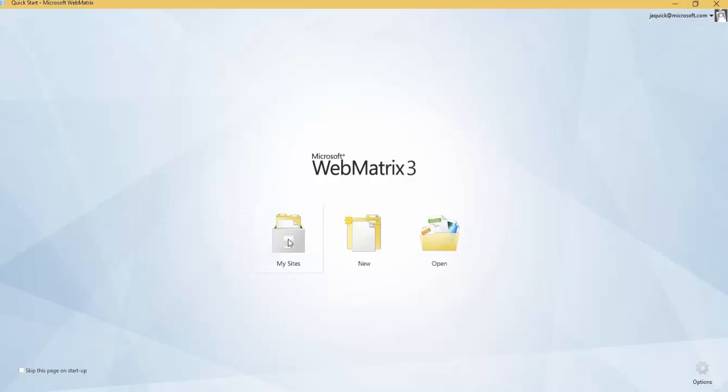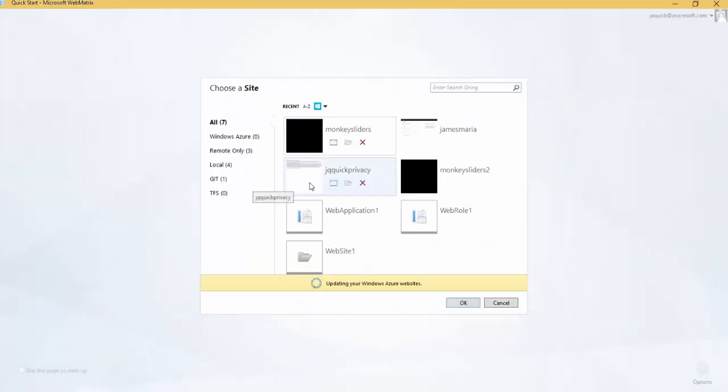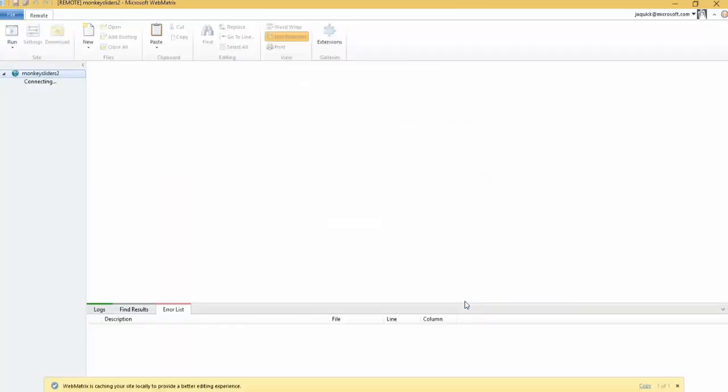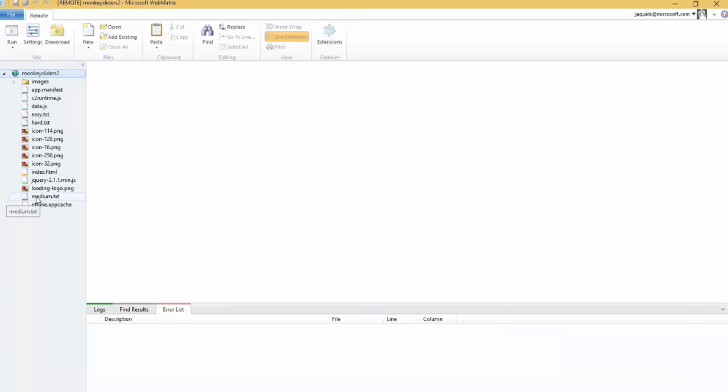Once I'm logged in there, I can click on my sites and see all my sites. From here, I see Monkey Sliders 2. So I can say, okay, choose that. Then I can use WebMatrix to edit my files just like I did in Visual Studio Online. So those are just two different ways that are pretty easy without having to use Git or something that's a little more technical if you're a beginner. So yeah, pretty basic, pretty quick.